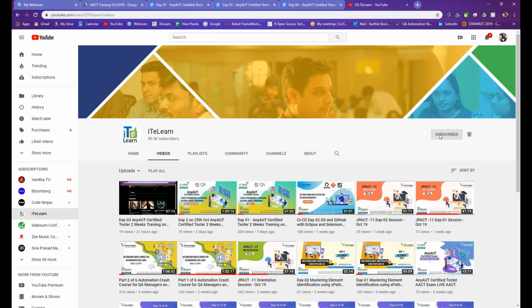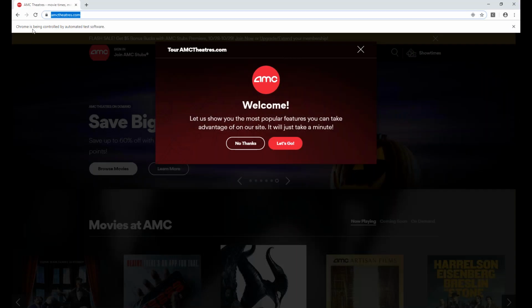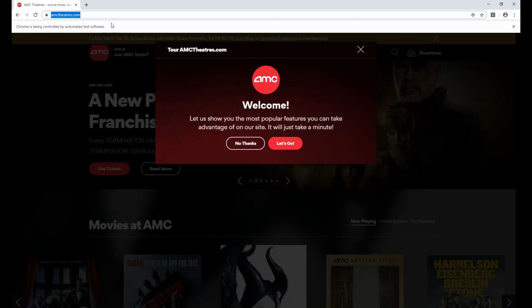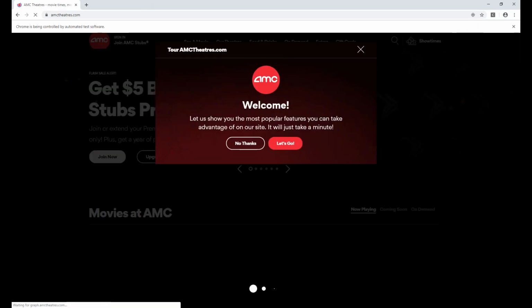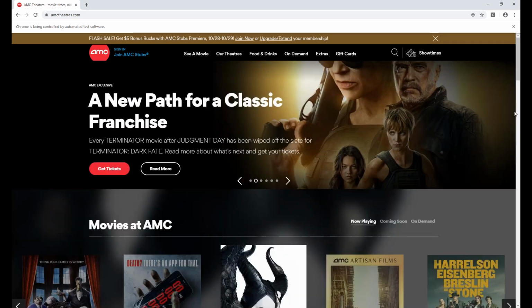My question is about the private browser. You used the term private browser. Can you explain it in detail, like what is private browser and how Selenium WebDriver is making it private? Sure. If you look at this version here, Chrome is being controlled by automated test software, right? Now, let's say I open a new one and go to amctheaters.com. It may also recognize me if I say sign in.